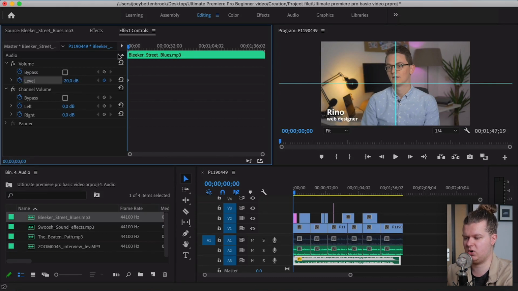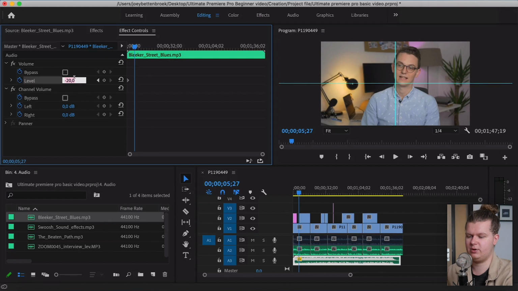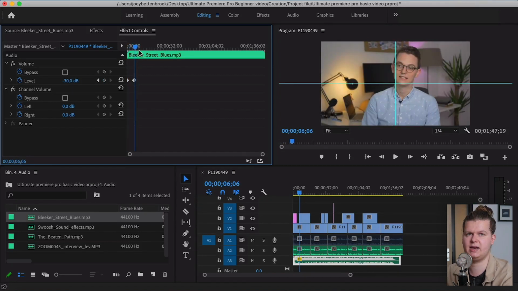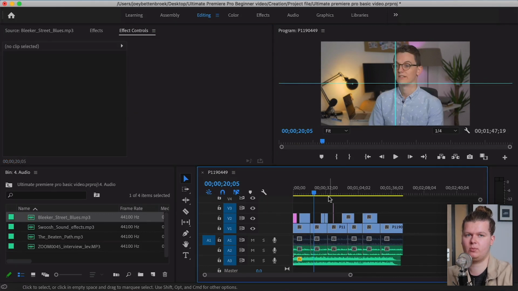And then you hit the stopwatch, and then after a couple of seconds you want it to be a little bit lower, so you want to turn it again at -30. So now the level changes from -20 to -30, and that is why that stopwatch is also with the audio layer.